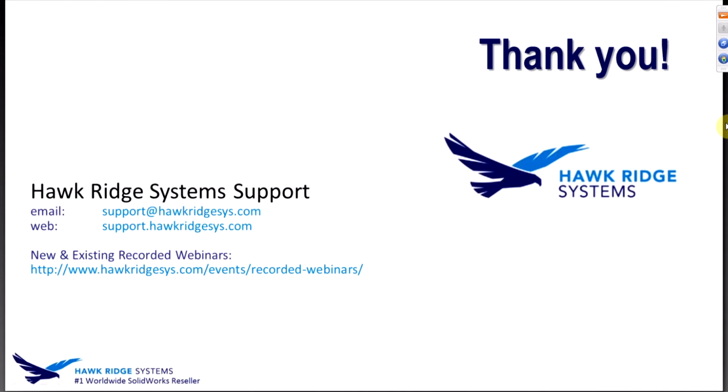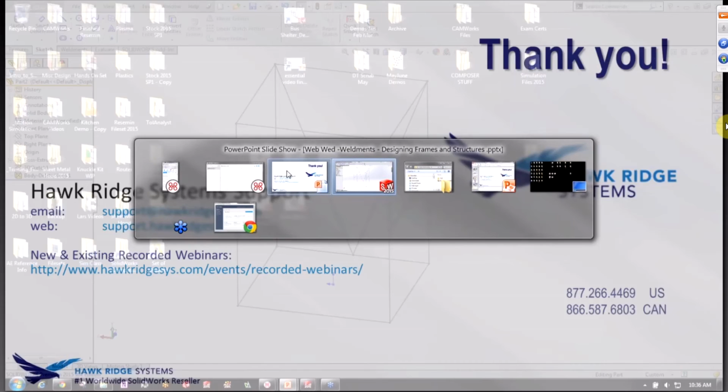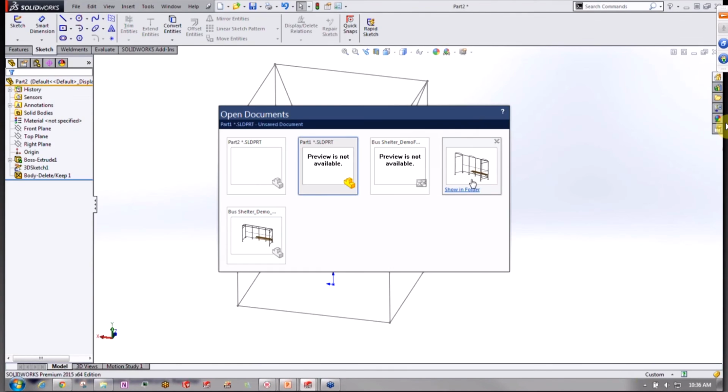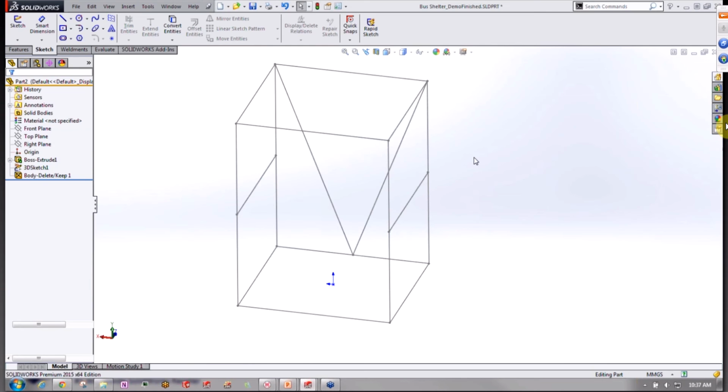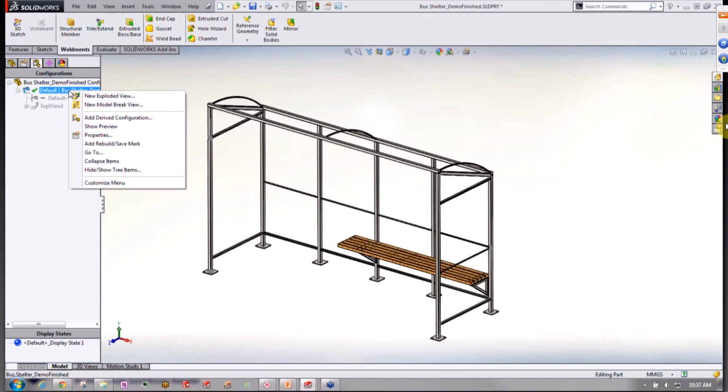Someone asked how to get to the explode command. That's a good question. It's a little bit hidden on a multi-body part. Let's see if I can go back over here and show you. This is the one that's finished. I already got it in place. So I typically would get to it.